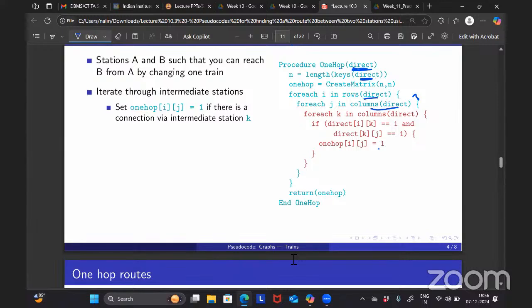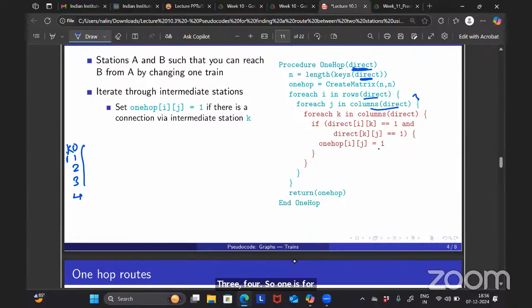We have the direct matrix, 1, 2, 3, 4. 0 is for Kolkata, 1 is for Bikaner, 2 is for Delhi, 3 is for Bangalore, and 4 is for Chennai. 0, 1, 2, 3, 4: Kolkata, Bikaner, Delhi, Bangalore, Chennai. Now we can go from Delhi to Bangalore directly.